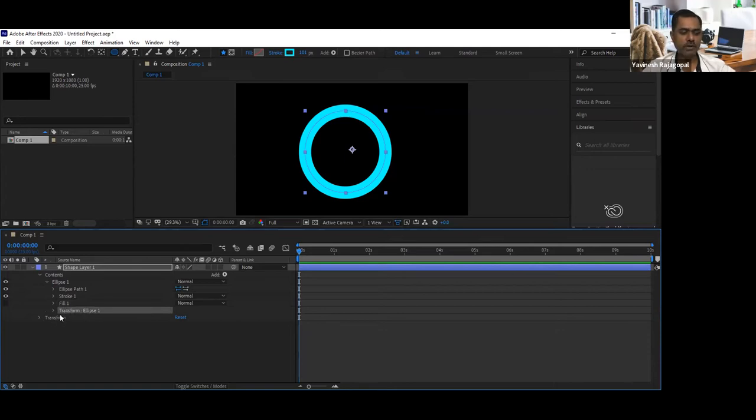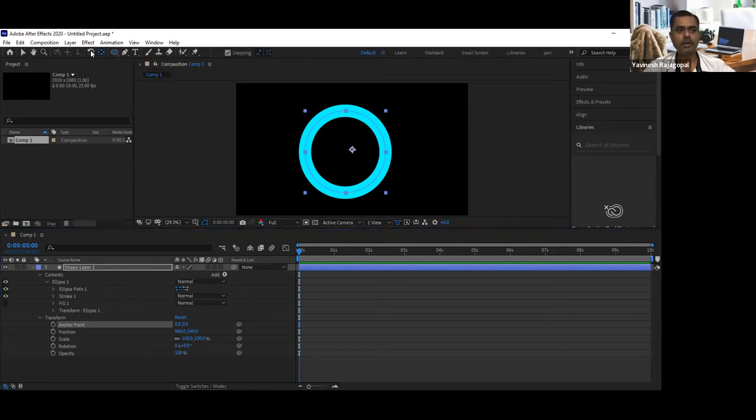There are two transforms now. One is transform layer, which doesn't have the layer name there, and another one is transform ellipse. If I expand the transform, there is an anchor point, position, scale, rotation, opacity. Anchor point is the center point of the layer. To move the center point of the layer, you go to your pen behind tool, and then I can click and drag this center point.